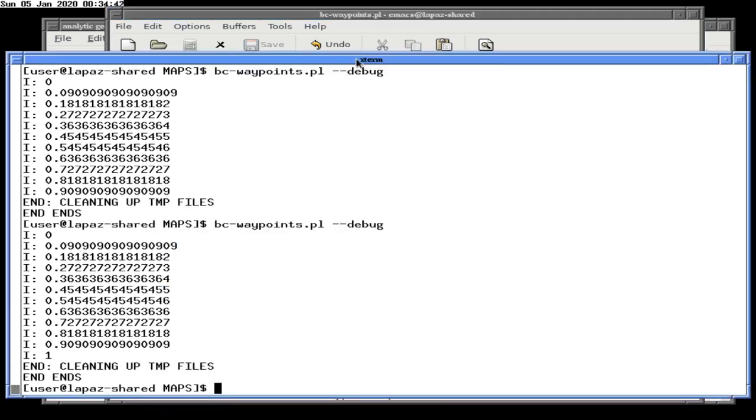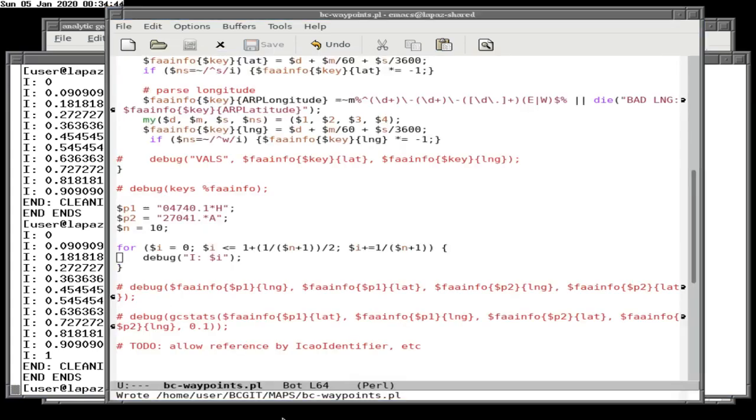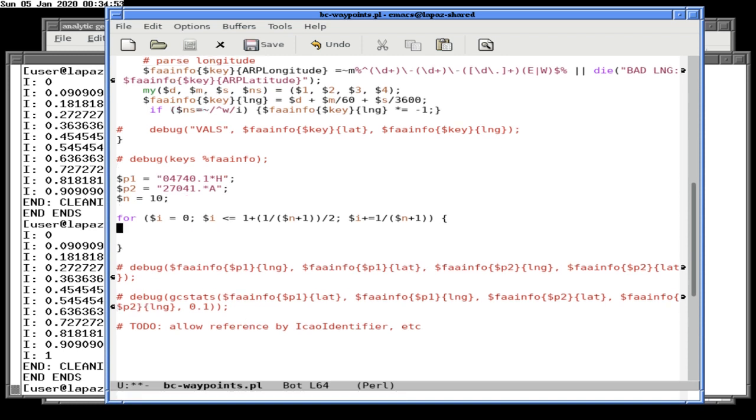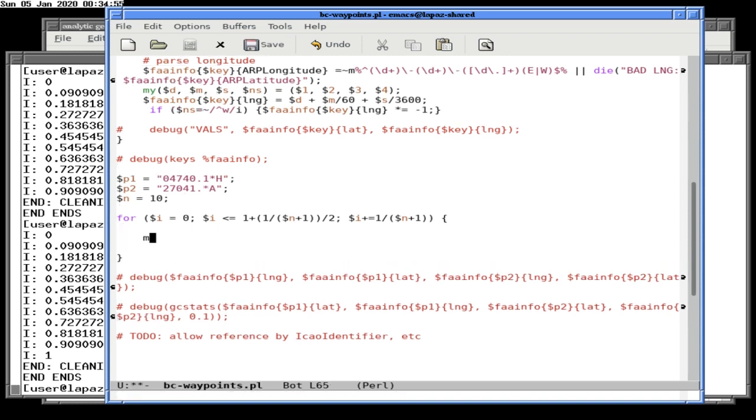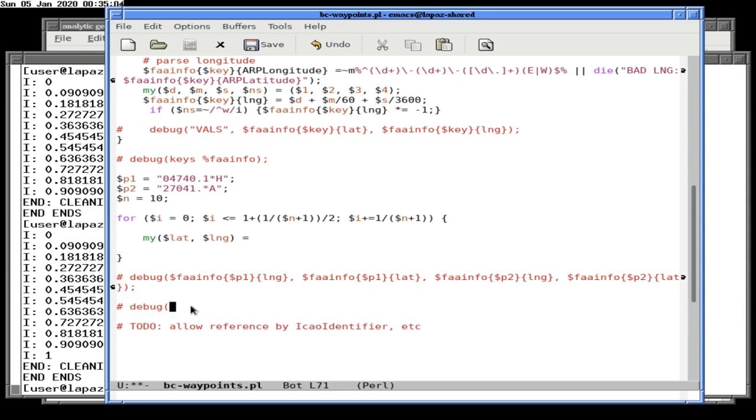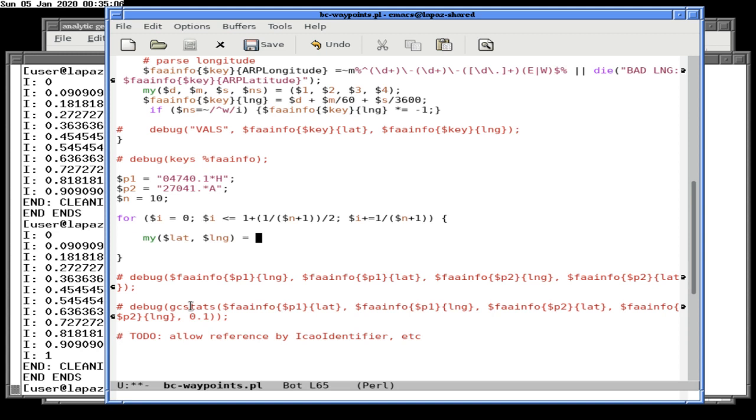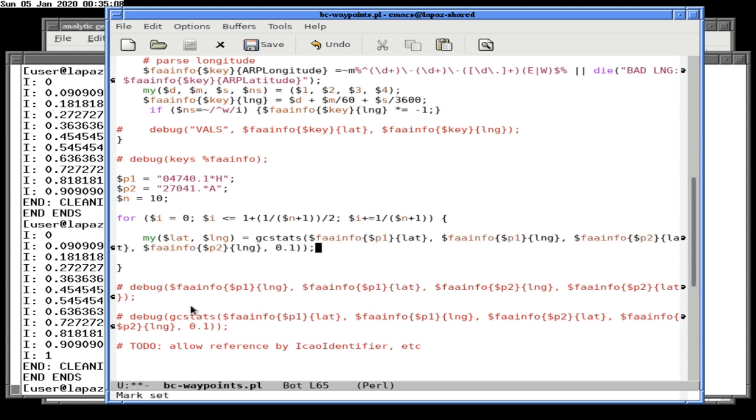All right, so now we're going to find the points. Actually, let me check something real quick. I've been going for over an hour, but you know what? I'm going to go for a little bit longer. So I is the value of R here, of course. So we say my lat long equals this thing here. God damn, that's ugly. But instead of point 1, we're going to go distance I.